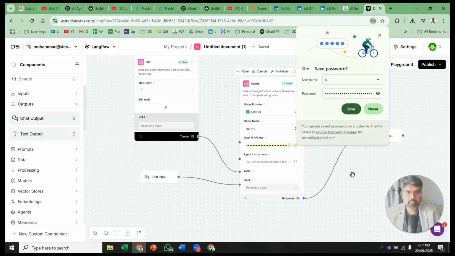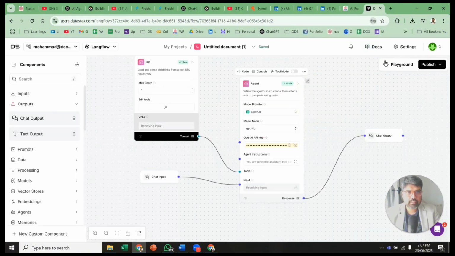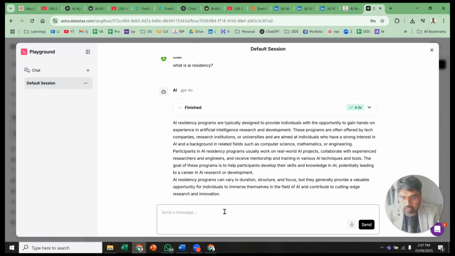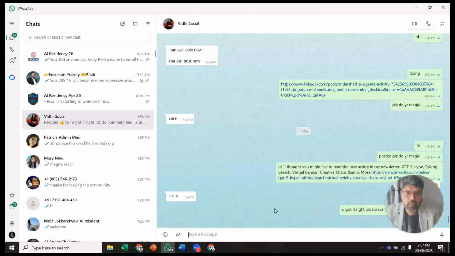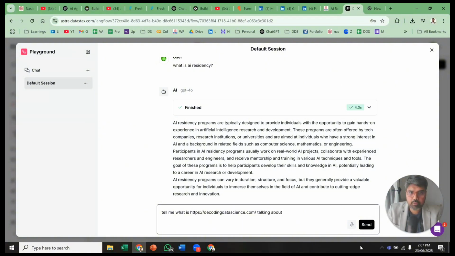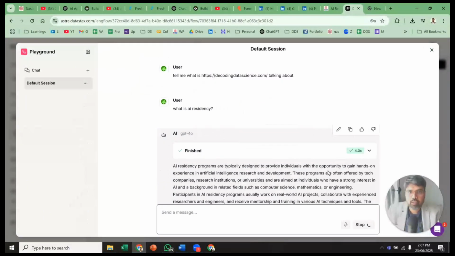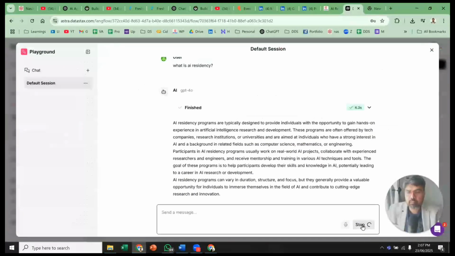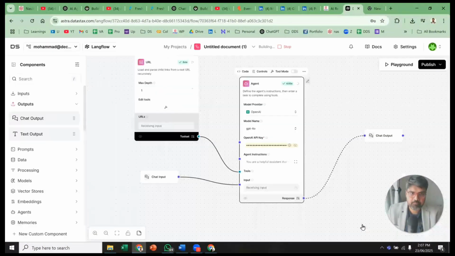Let us ask a specific question: tell me what the website is talking about. Now for this first one, it has just given the answer from the LLM. When I ask a specific question, if you can see, it is running and taking time because it is picking up the tool and going to that particular information.